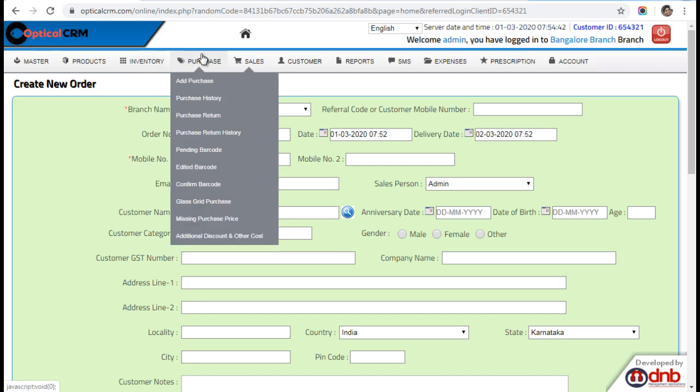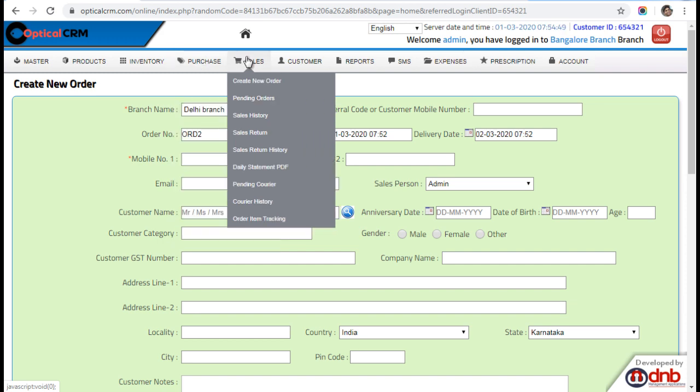And if you feel that I don't want to add purchases because I don't want to show anyone from where I'm purchasing, what is my price and all, you can just go ahead with the sales. You can directly create only the sales, and you can just manage your customer data and your sales data. So the system is very user friendly.